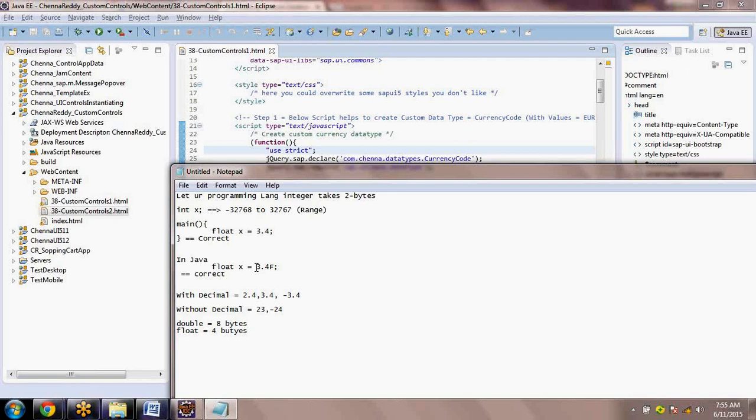So there itself you are clear. When you say 3.4 and it is taking 15 decimals, it is a double number. A float number should take only 8 decimals. 15 decimals means it is a double number. That means this is a double and this is a float.